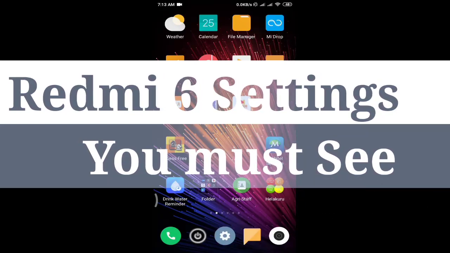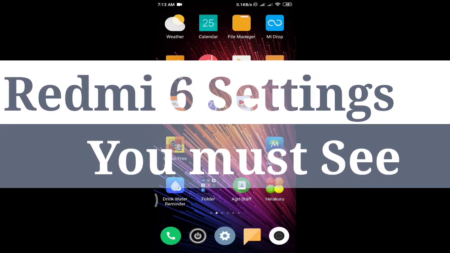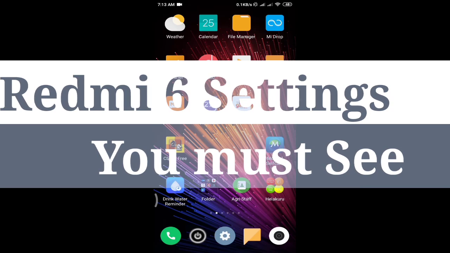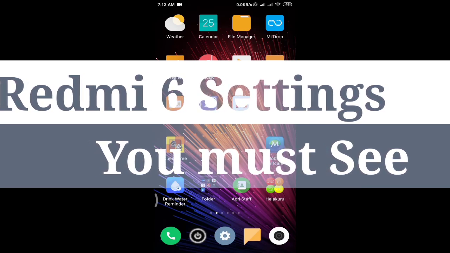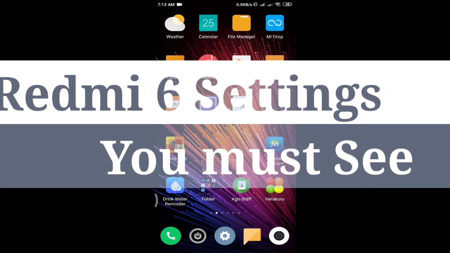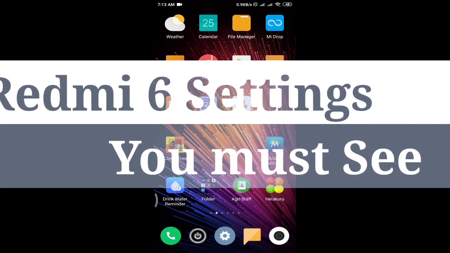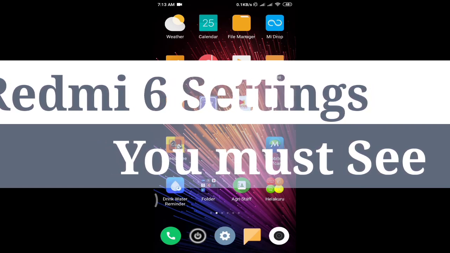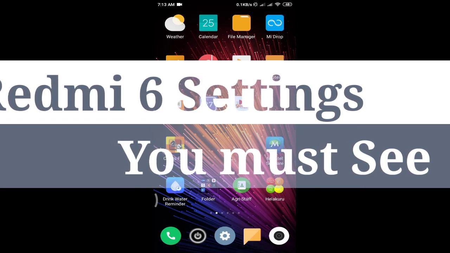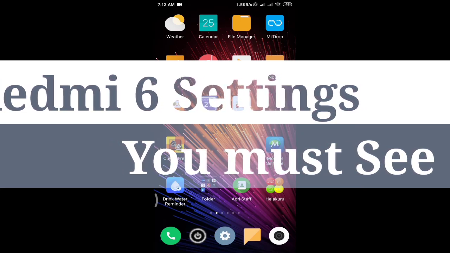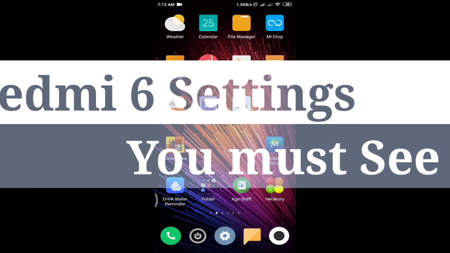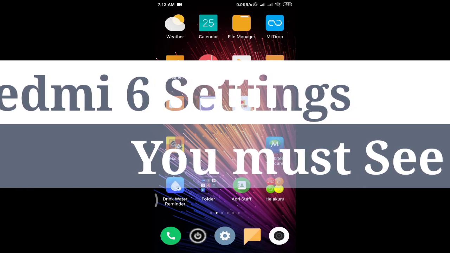Today I have decided to show you the settings of the Redmi 6 smartphone, the budget smartphone you can buy, and you can have many more settings in this smartphone. I will show you all the things you need to see on the settings of this Redmi 6 budget smartphone.